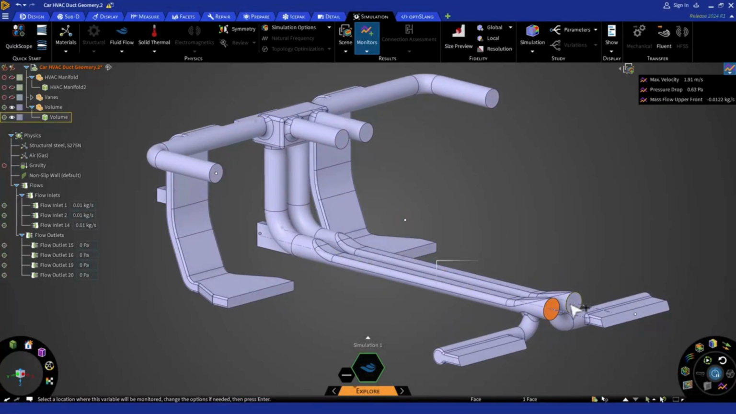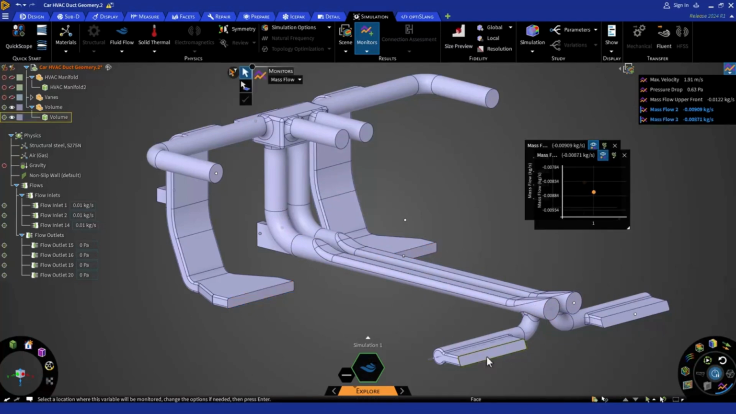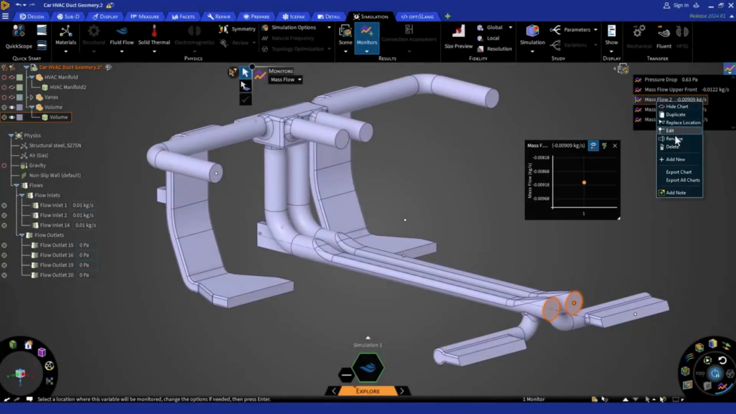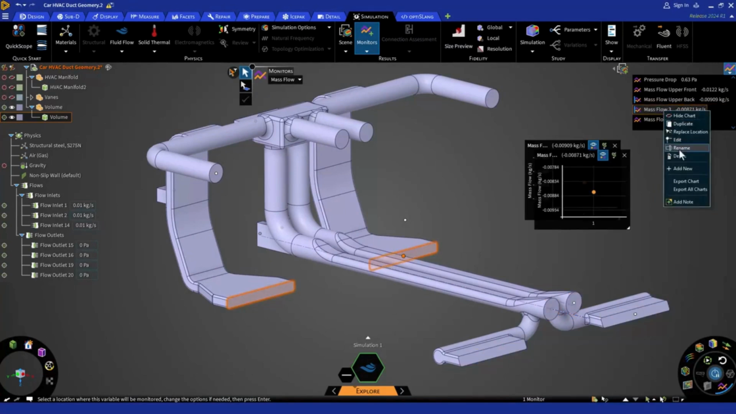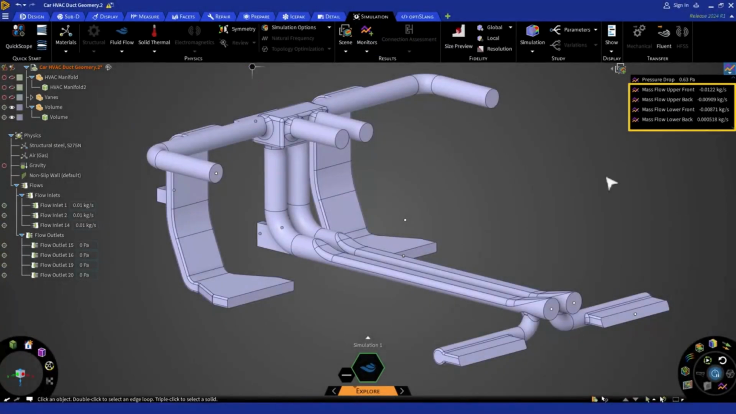Let's do the same for the rest of the outlets. In total, we created 4 mass flow monitors, 2 for the front, top and bottom outlets and 2 for the rear, top and bottom outlets. These monitors will populate based on subsequent simulations.